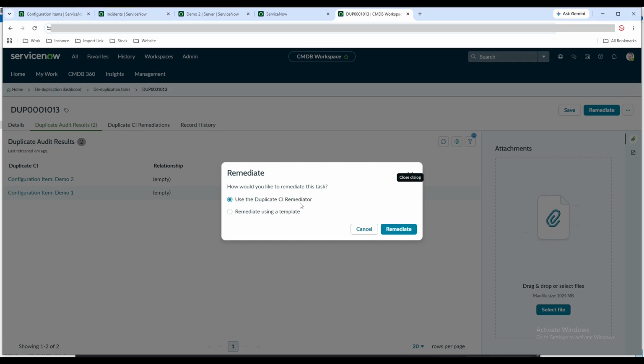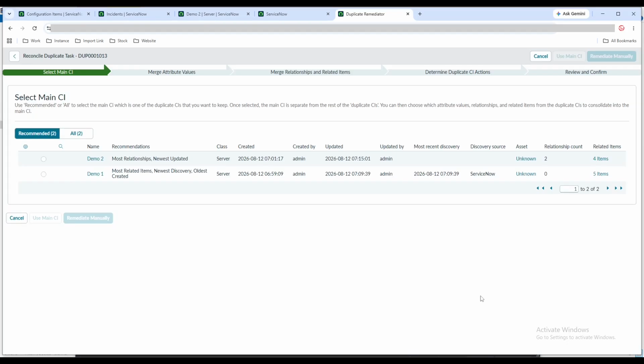One is using the duplicate CI remediator or using the template. If you use the template, it's very easy. I'll show you in a future session, but this time I'll show you the manual option so that you understand how the process runs. I'll select that, use the duplicate CI remediator, and click the remediate option. Okay, so this is the remediator widget.